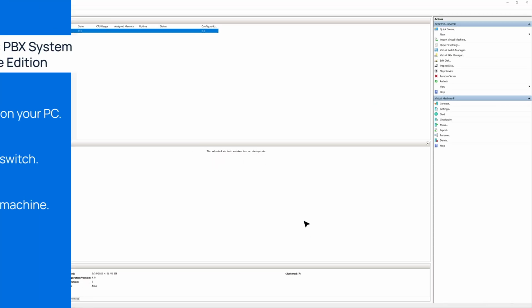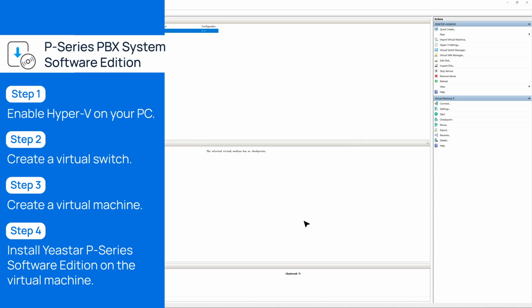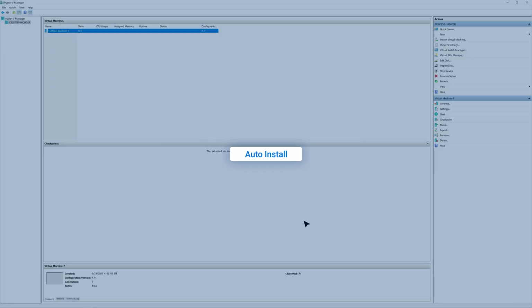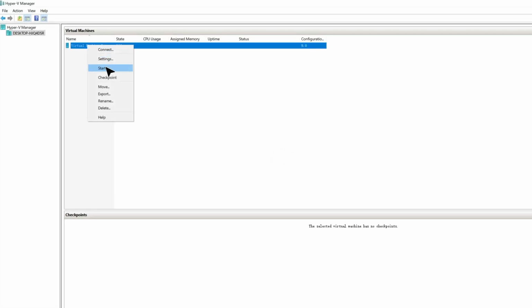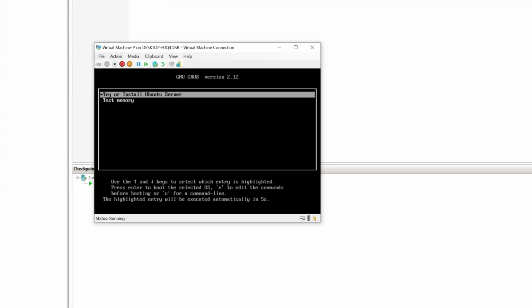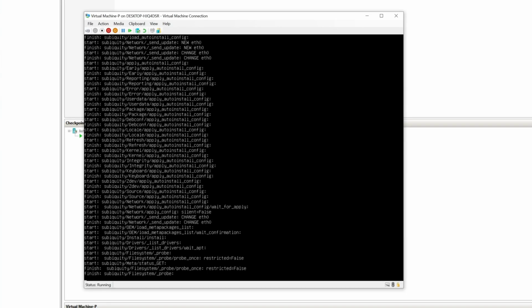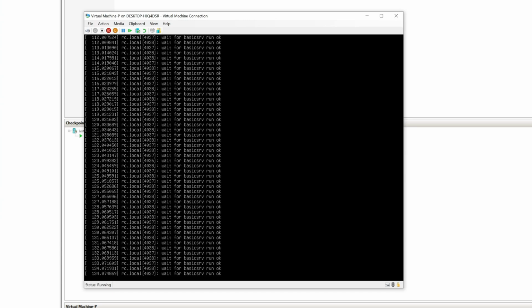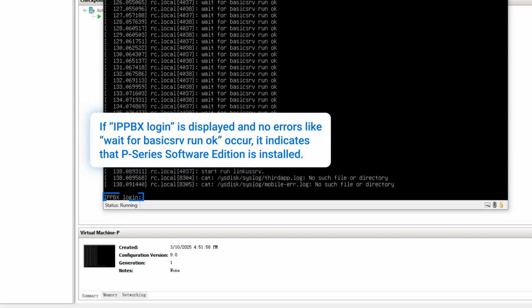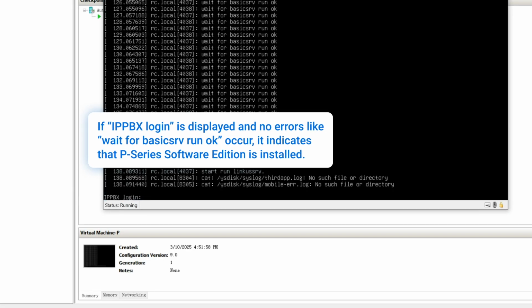With everything settled, we can start to install Yeastar P-Series Software Edition. We support both auto-install and manual install. To auto-install the P-Series Software Edition, we can right-click the virtual machine and click Start. Then we right-click the virtual machine and connect to it. Then, in the pop-up window, choose Try or Install Ubuntu Server, then press Enter. Wait till the installation process is done running, then press Enter. If PBX login is displayed and no errors like "Wait for Basic RV Run OK" occur, it indicates that the P-Series Software Edition is installed.